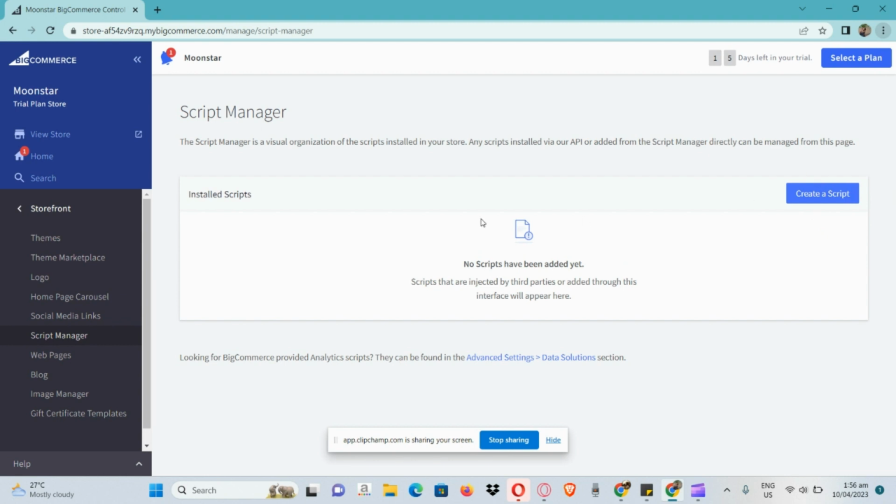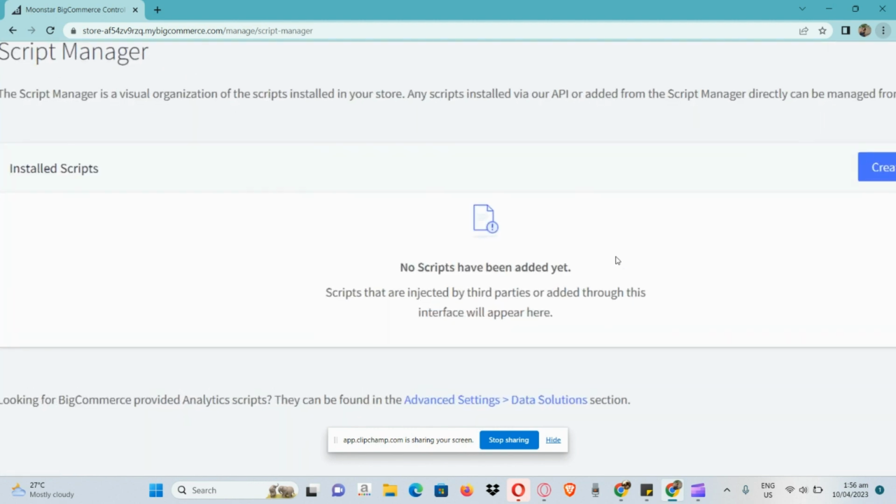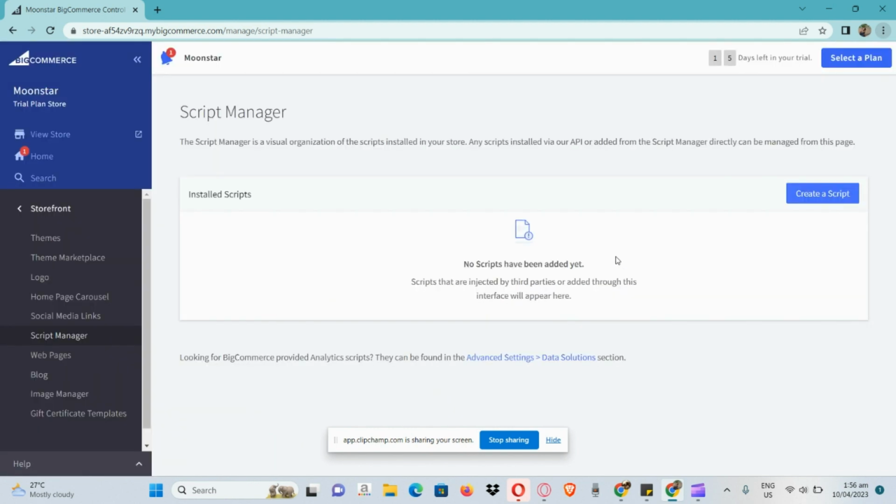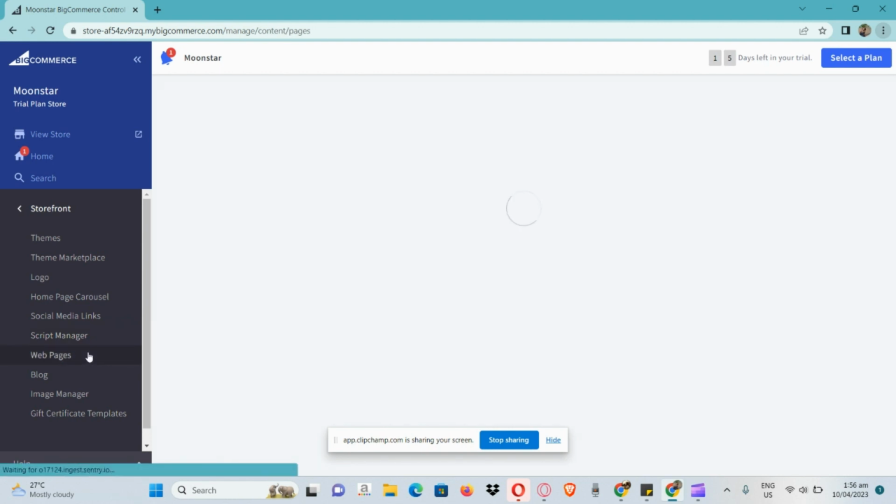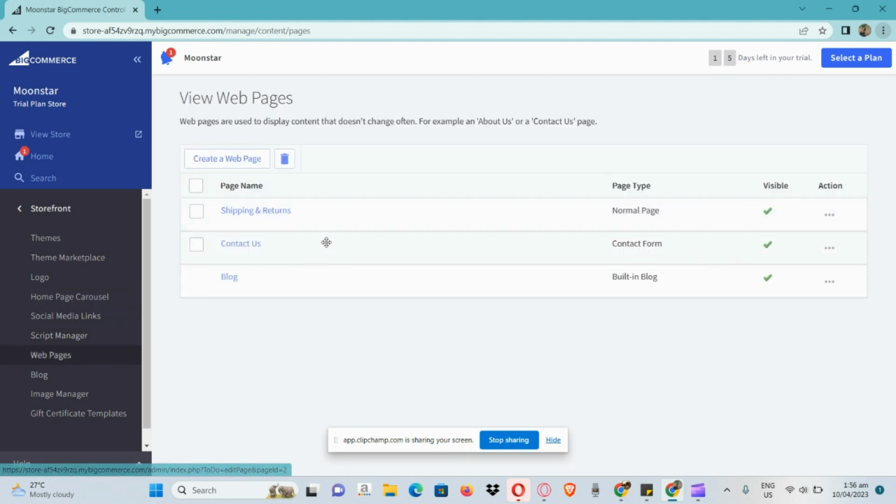For Script Manager, this is actually useful for those who are into web page creation, especially those people who are very knowledgeable of coding. So the Script Manager is a visual organization of the scripts installed in your store. So yes, you can actually create a script and input it right there.